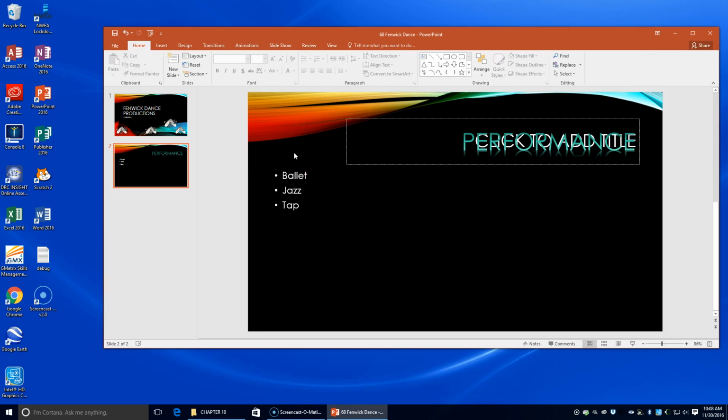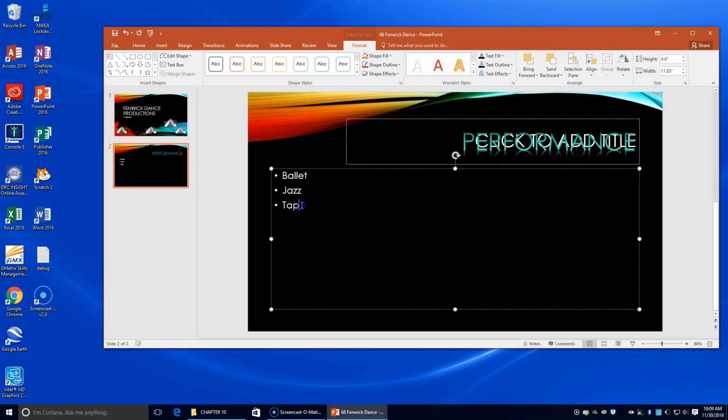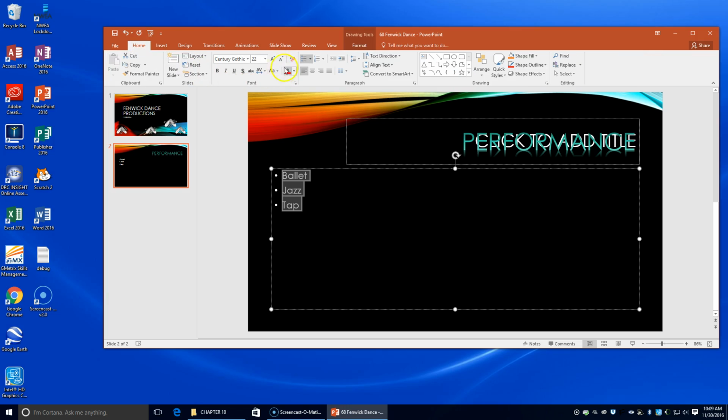Okay, it says to change the font size to 36 point. So we're going to select it, go to the Home tab, change it to 36. And it wants us to insert an extra space between ballet and jazz and tap. It says next we're going to insert an online picture of ballet shoes in the location shown in figure 10.10. Size the picture to fit the space.